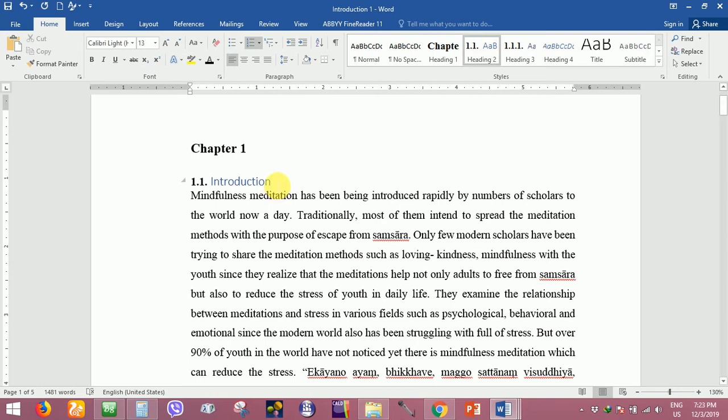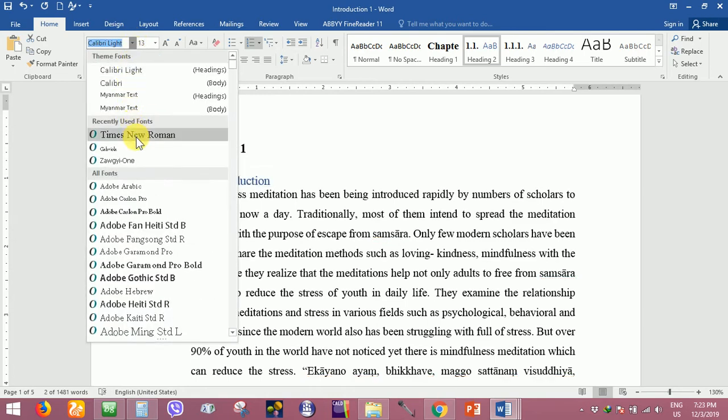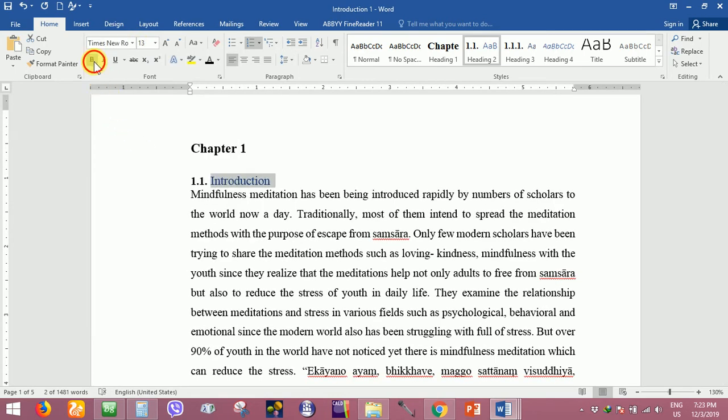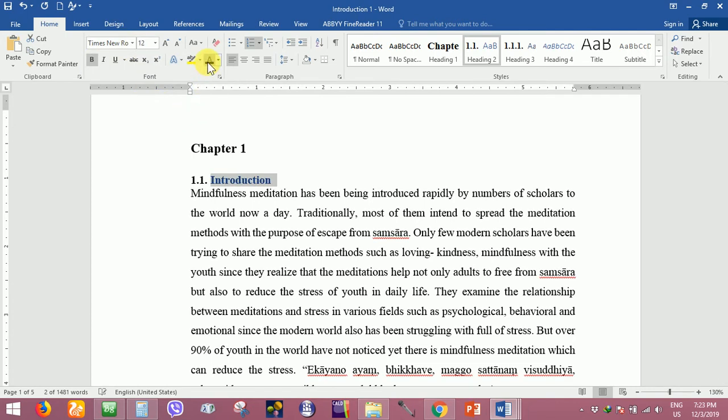So if you want to change this one, select it and then go to Times New Roman, bold, font size 12, and this is black. And then after that, finally click update Heading 2. See, you can see this is black already.